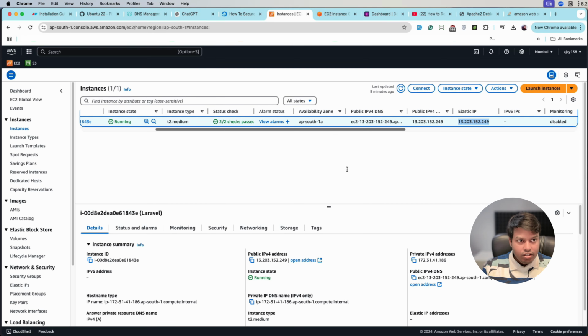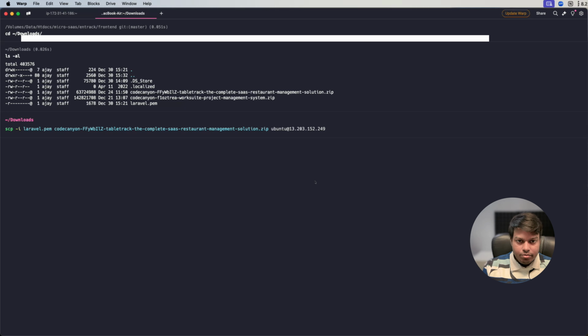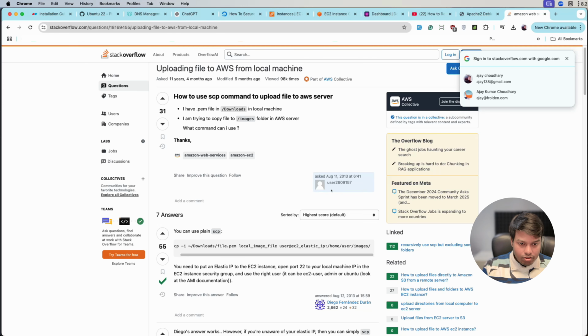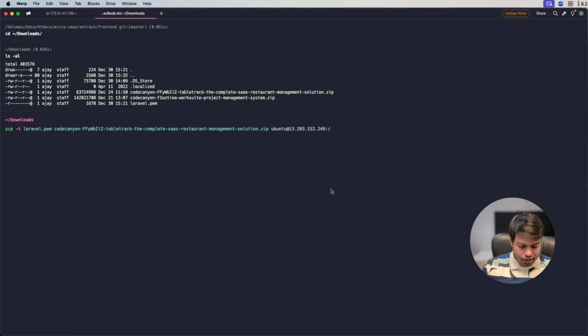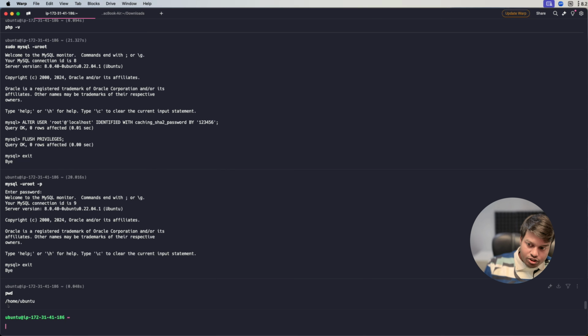And next is the path where we want to upload the file. So in our case it will be, let me write it here, colon backslash, home ubuntu. We can also cross check the path with pwd. So it's home ubuntu.